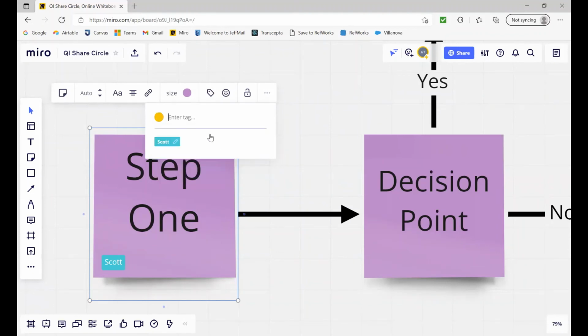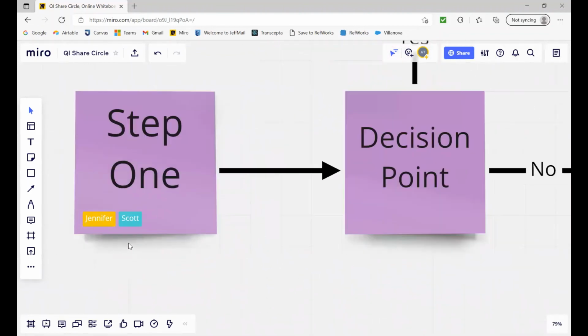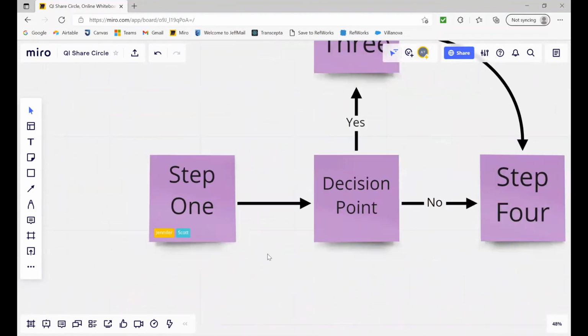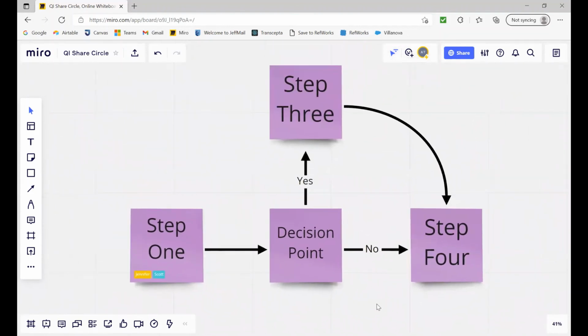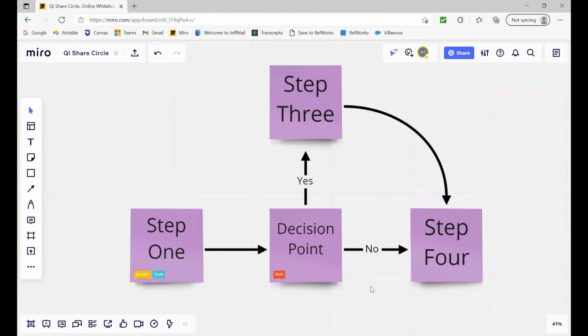For Jennifer, we'll use an orange sticky, label it, hit create, and as you can see now, this sticky is labeled with both Jennifer and Scott's name. As we demonstrated, the tags remain on a Miro board, so you can click the remainder of your tags and assign those to Jennifer or Scott, or Jennifer and Scott, or if there are additional team members, such as Matt, you can create a new tag for that team member.